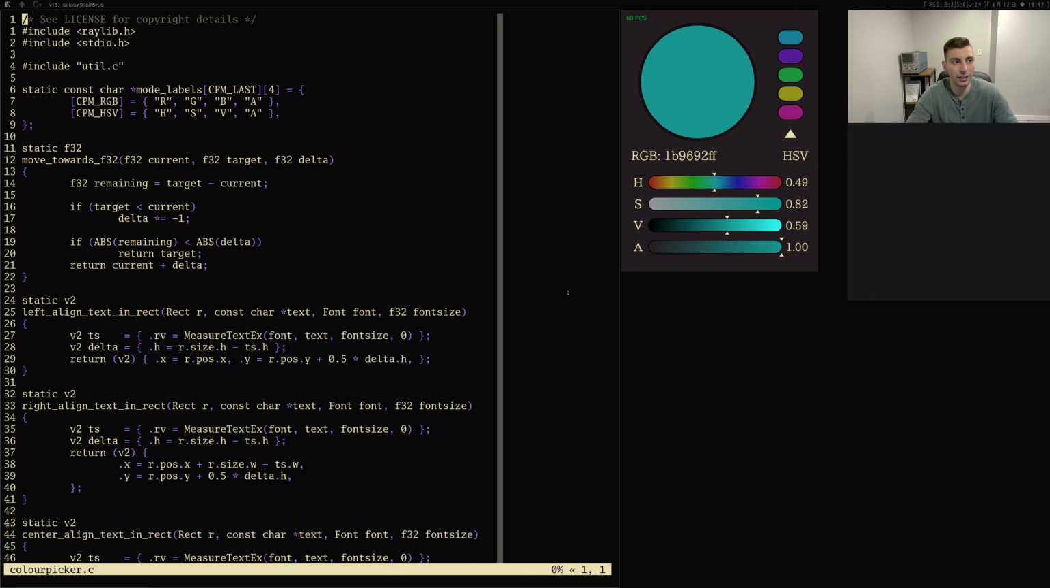Let's get started with the color picker. So yesterday on the color picker, we just built this color stack here. Now, the color stack just stores colors.